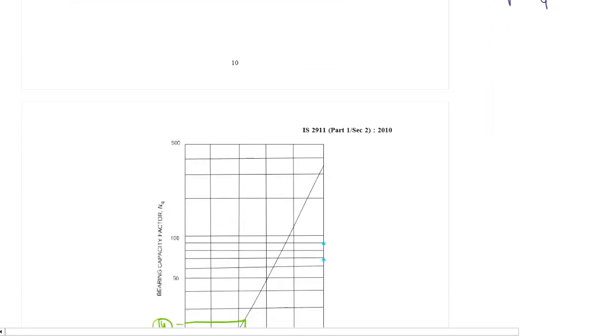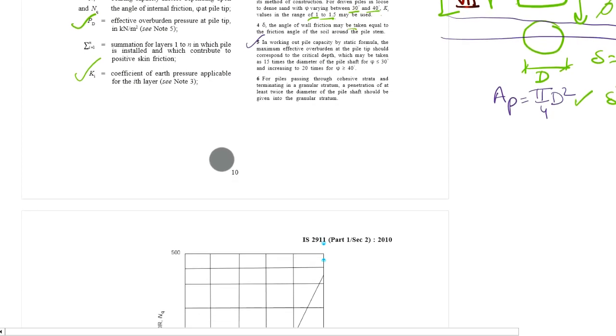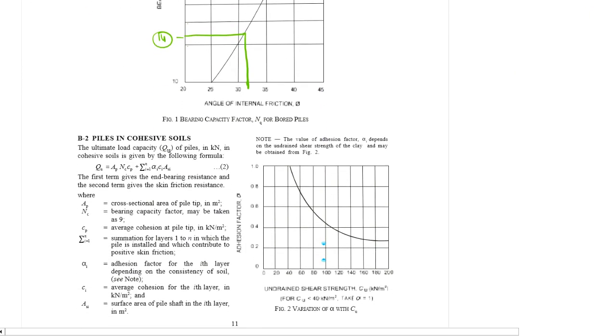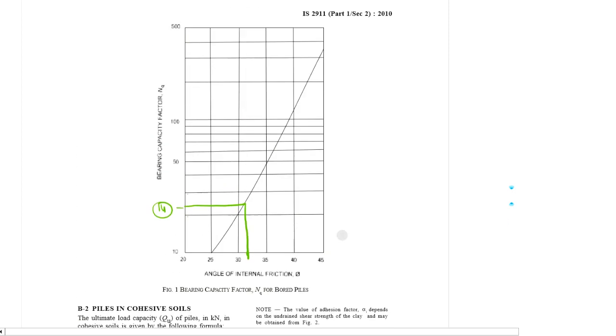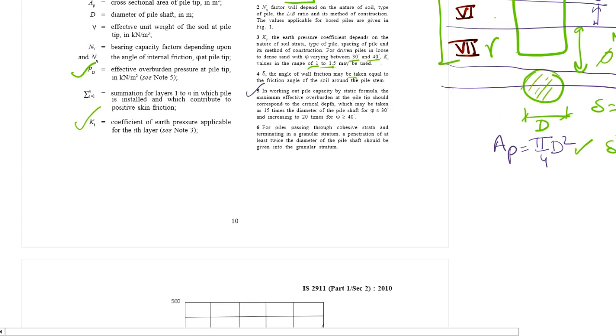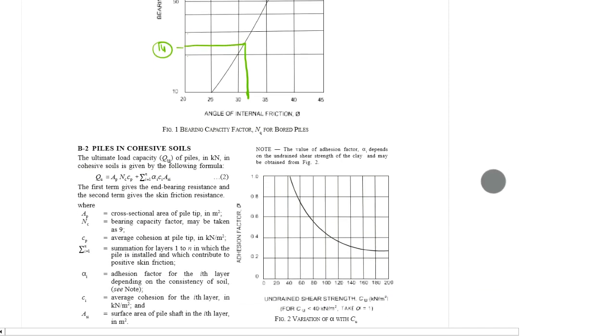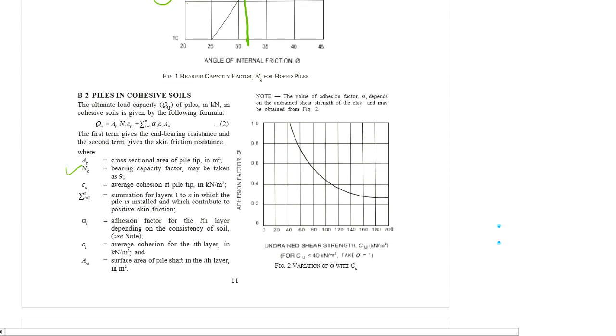Now we'll come back to B2, piles in cohesive soils. So piles in cohesive soils will not have any component which will depend on N. Here Qu is Ap into Nc into Cp plus summation of i equal to 1 to n, alpha i, Ci and ASi. Ap is the cross section area of the pile, similar to what I already discussed. Nc is 9. Here we can see bearing capacity factor may be taken as 9. Cp is the average cohesion at the pile tip. This will be given in the bore log data.